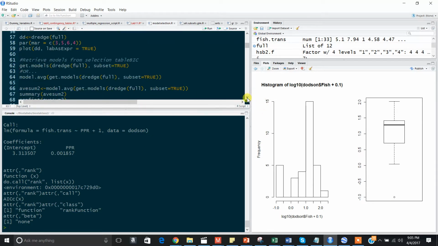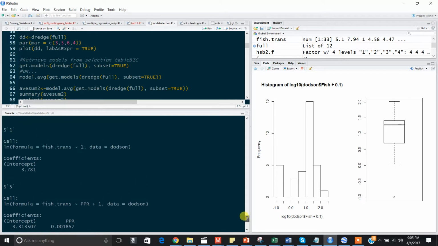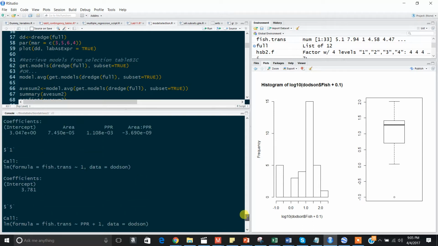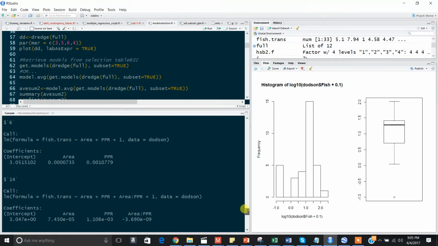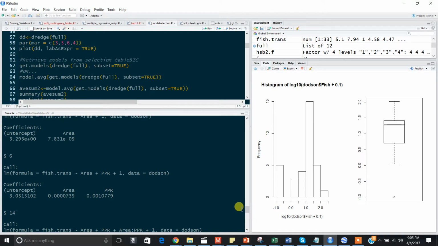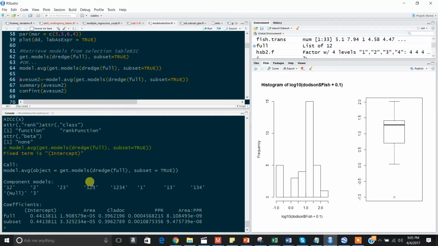So again, this gives you the individual AICs and how each of the different model values, and it will give you the p-values for those coefficients. And then the same thing can be done with this. It kind of condenses everything, and so it gives you the full model versus the subset. So the subset being the subset model that you're running.